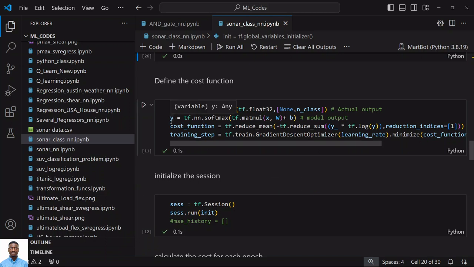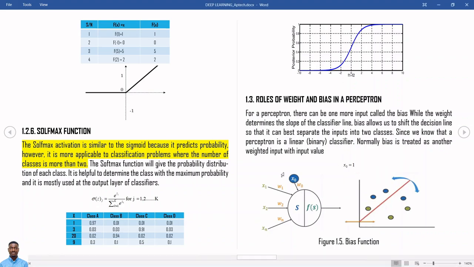This Y here is my model output, which is coming from my perceptron. The model output is coming from my perceptron output, which is tf.nn.softmax. I have to run my matrix multiplication of the weight times features plus the bias. The matrix multiplication is affecting only the feature and weight, and I'm adding my bias to it. Then I will run it through the softmax activation function to get my model output. That's just the mathematical model of your perceptron.